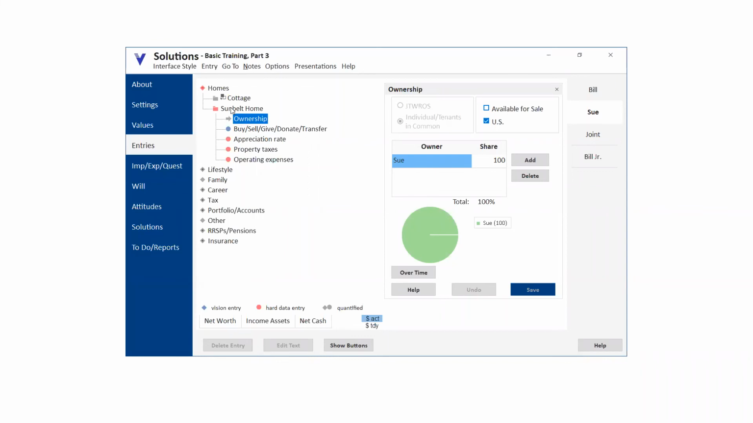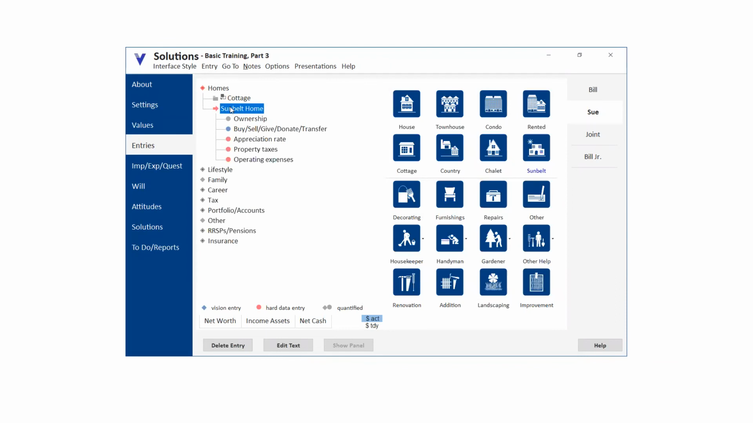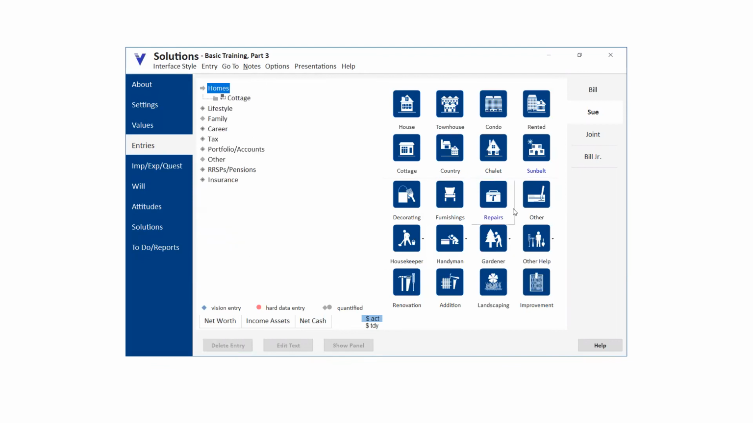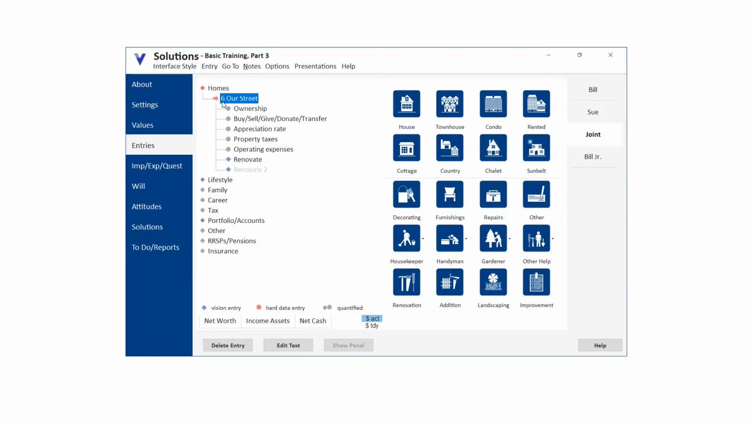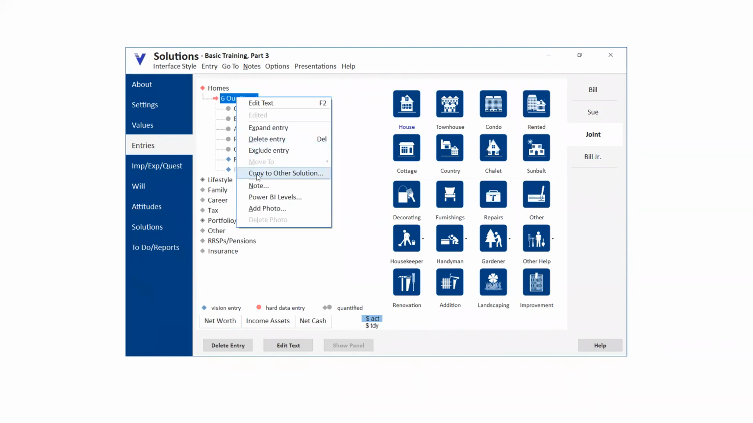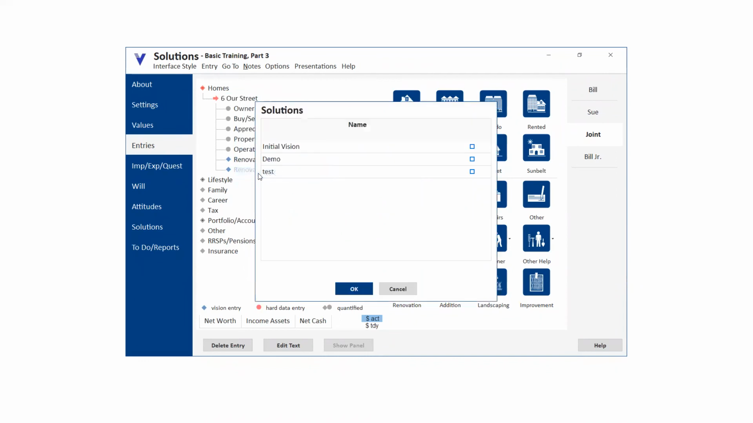Another thing we want to look at is the ability to copy entries to other solutions. And this is very important. Let's say you created a few solutions and then you've discovered, for example, that people have a mortgage on their house that you didn't know about, whatever it might be. So in this case, I can right click on 6 R Street or right click on the mortgage, and I would be able to click copy to, and then go in and copy that entry to other solutions.